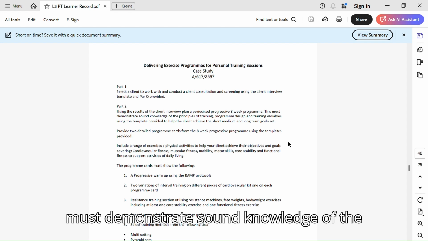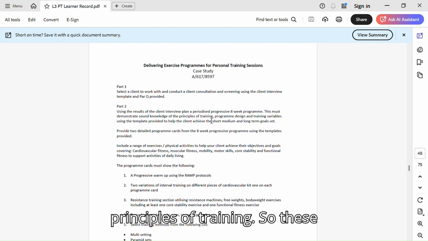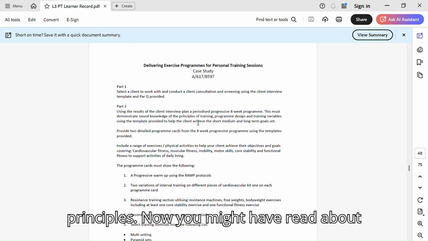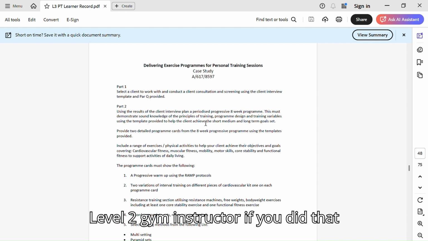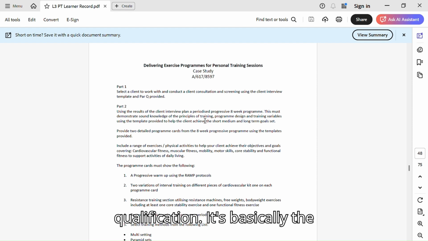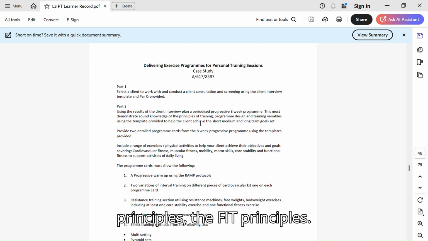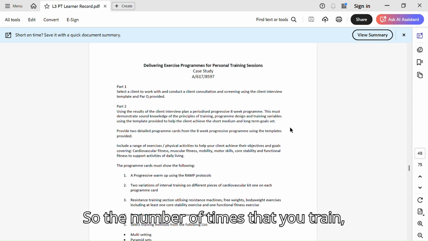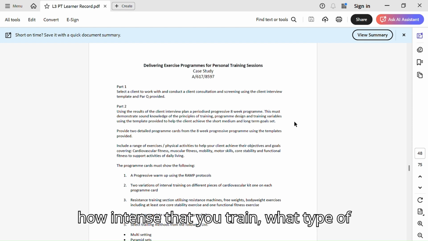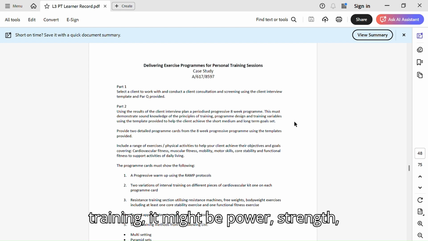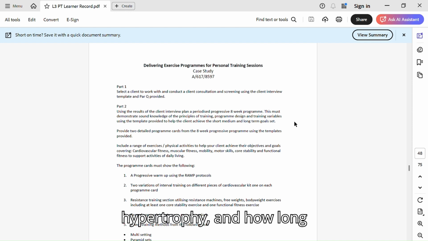You must demonstrate sound knowledge of the principles of training. These principles of training are the FIT principles. Now you might have read about these, you will have covered them in your Level 2 Gym Instructor if you did that qualification. It's basically the frequency, intensity, time and type principles, the FIT principles. So the number of times that you train, how intense you train, what type of training, it might be power, strength, hypertrophy, and how long you spend doing the sessions.